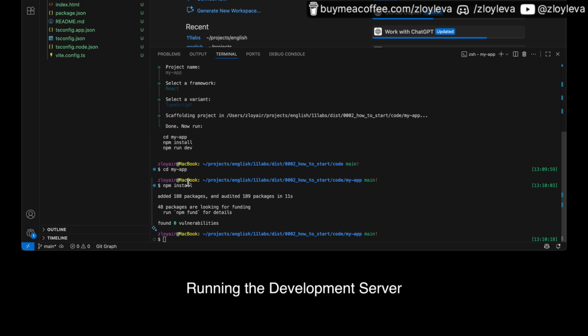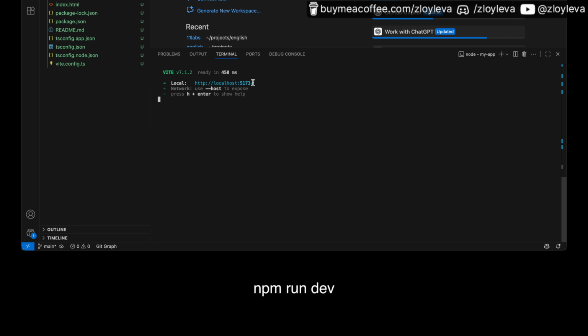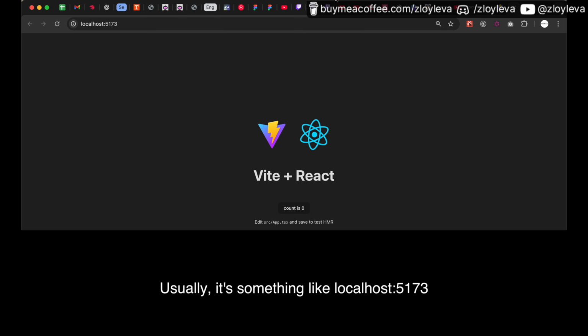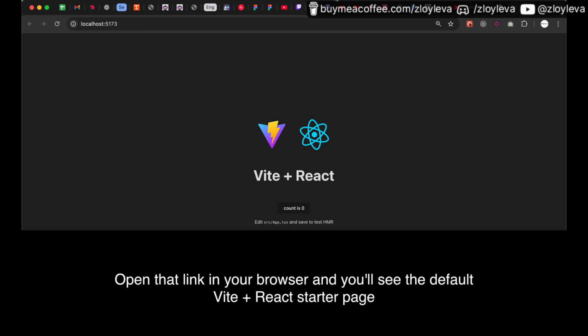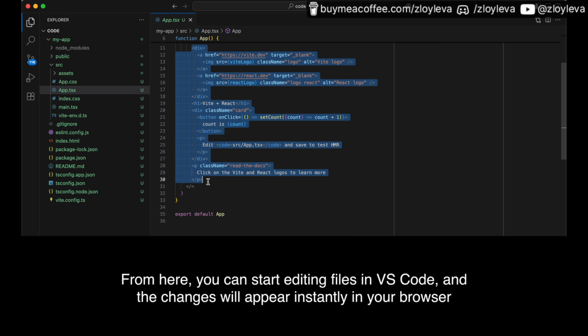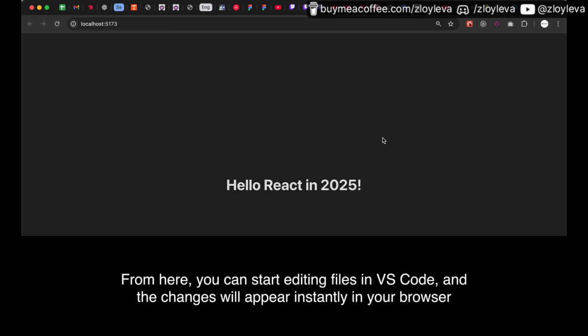Running the development server. To start your app, type npm run dev. This will launch the development server and give you a local URL. Usually it's something like localhost:5173. Open that link in your browser and you'll see the default Vite plus React starter page. From here, you can start editing files in VS Code, and the changes will appear instantly in your browser.